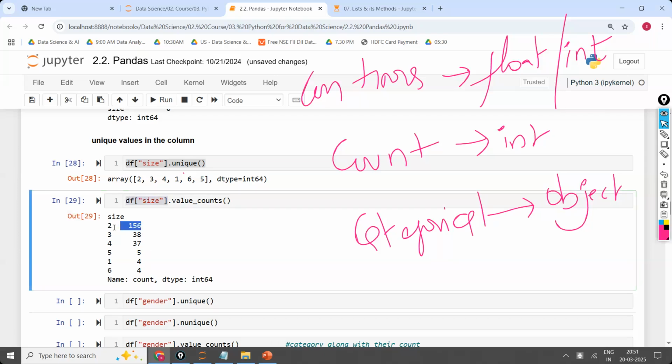Now, out of 244 transactions, 166 transactions are size of 2 and 38 transactions of size of 3, 37 of size of 4, size of 5, 1 with 4, 6 with 4. Now for this particular restaurant, all the sizes are same or any particular size is more? 2 people are coming more.